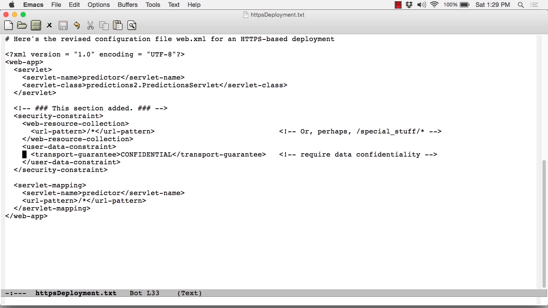Now, under the user data constraint, you see the transport guarantee is for confidential. Basically, this covers all of the standard HTTPS services. In other words, peer authentication, encryption and decryption, that's really what confidential points to, and message integrity. So, in summary, I took the original web.xml and basically added this section here, redeployed, we're now ready to go.